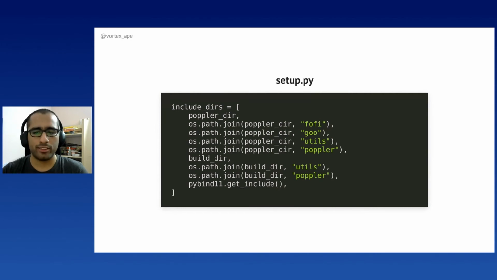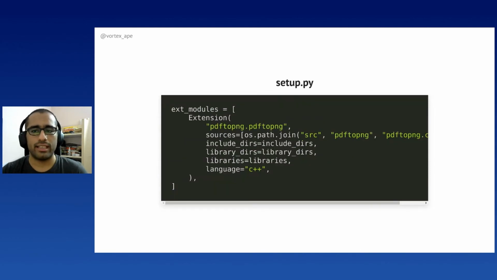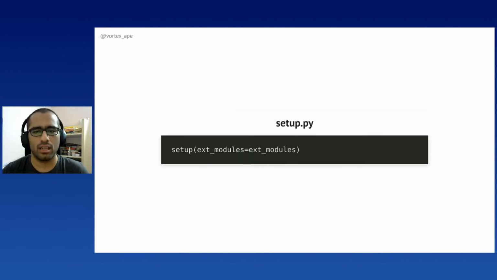And at the end, we also specify the pybind11 header file directory using the pybind11.get_include function. We can then create a list of ext modules where we pass in the name of our extension module, the path to the C++ source code we want to build, the include directories, the library directories, the libraries themselves, and specify the language as C++.